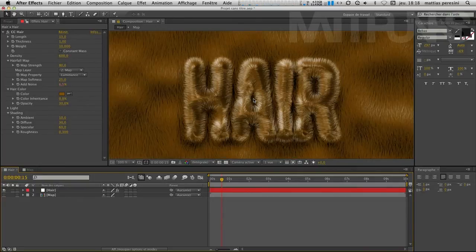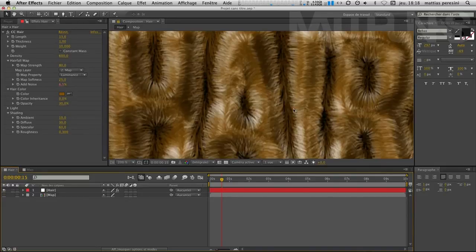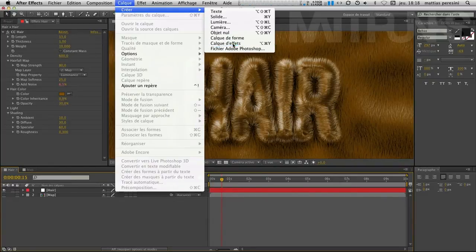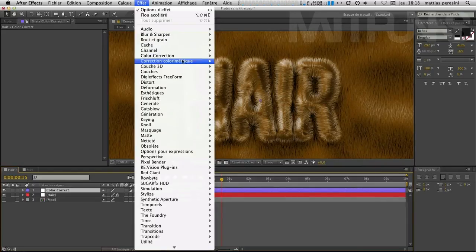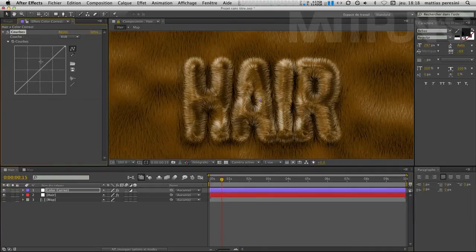Next we need to add some color correction to this image, so let's go ahead and create a new adjustment layer by going under Layer, New Adjustment Layer. And let's hit enter to rename it Color Correct. And then from under the effect menu, let's go down to Color Correction, Curves. Now let's give it a little bit more contrast by playing with the RGB curves. So let's create a first point here in the light values that will raise it a little bit like so. And a second point right there in the dark values. Let's lower it down a little bit.